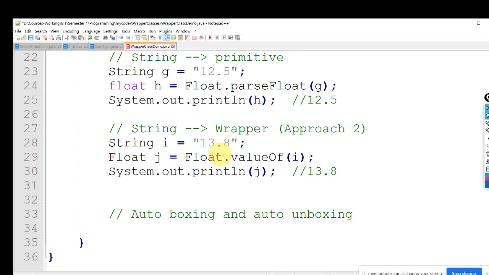So later they decided, let's make it automatic. That is why we call it autoboxing. If you have a valid primitive int, you can straight away assign it to an Integer. If you have a valid Integer, you can straight away assign it to an int. If you have a valid Float object, you can assign it to a float primitive variable, and vice versa. That is called autoboxing and auto unboxing, to make your life much easier.